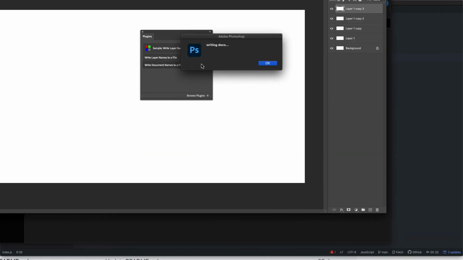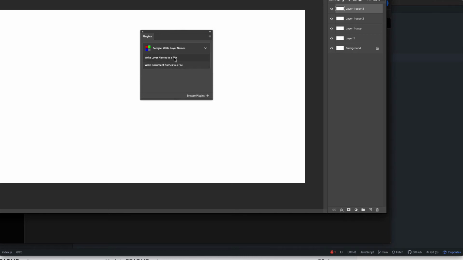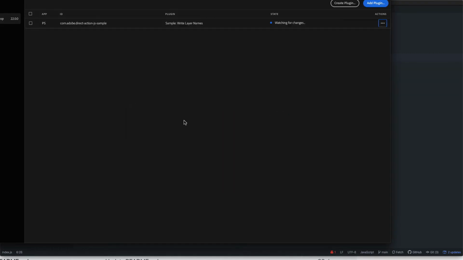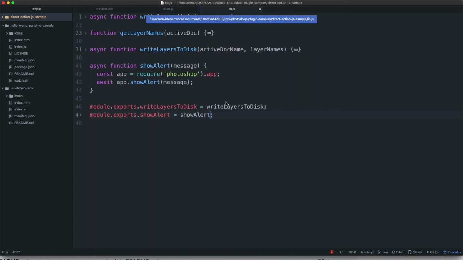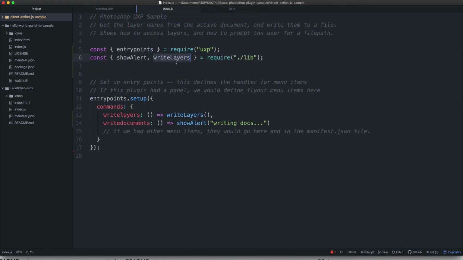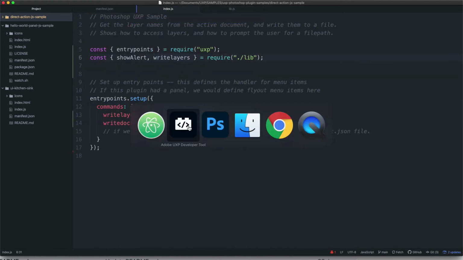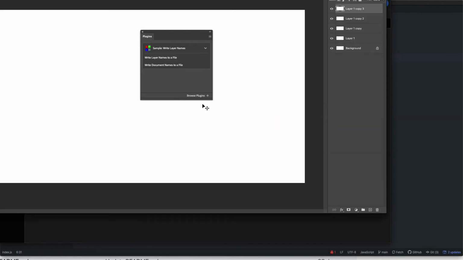And if I click this, the alert pops up. And if I click the other, it doesn't. So something is missing. Let me try to understand what. writeLayers. Oh, writeLayersToDisk. I took the wrong one. So writeLayers is the one that I need to export, and it has a lowercase l. So let me save this and rename that as well. And I think that should be it. So write layer names to a file.